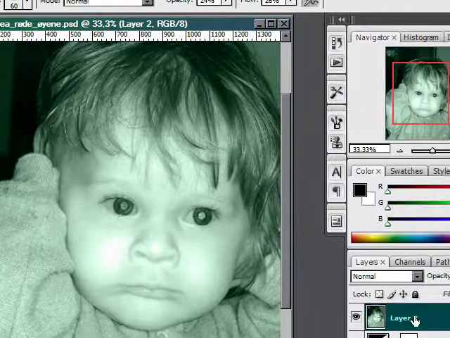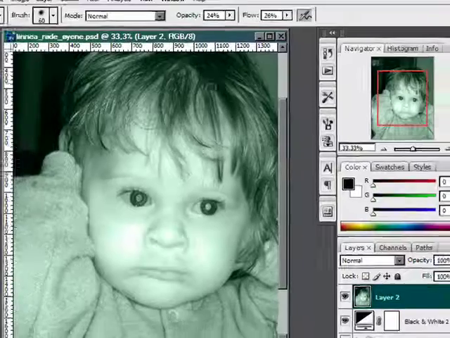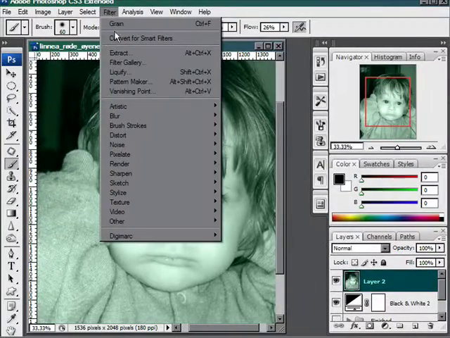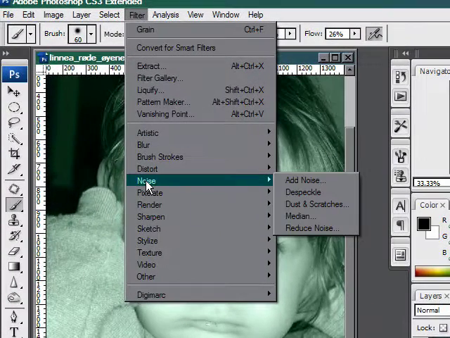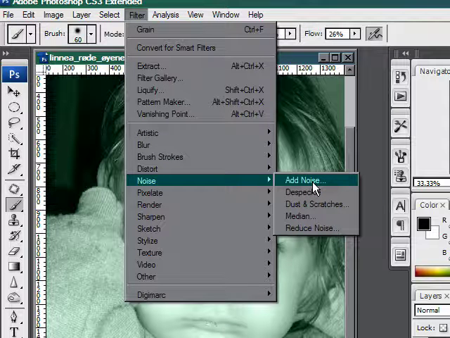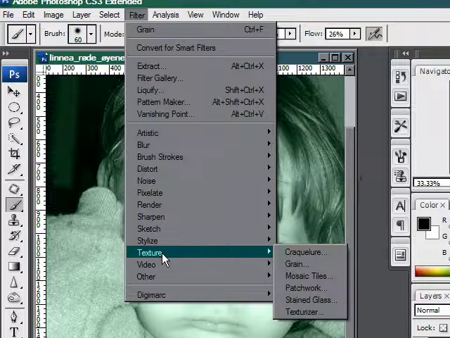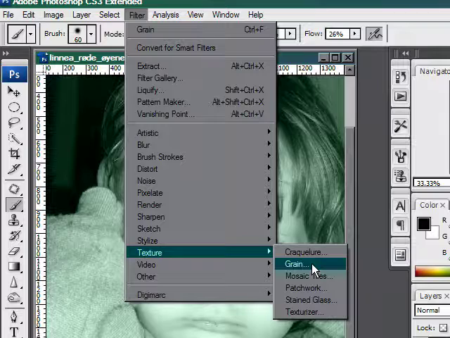We now need to add the noise. This is a filter that we're going to be applying here. So we go to the Filter menu and your first instinct might be to go for the noise menu and add noise, and you can do that if the image is relatively low resolution. But I find it works better if you use texture, grain. You get a lot more choice here with the grain menu. So texture grain.